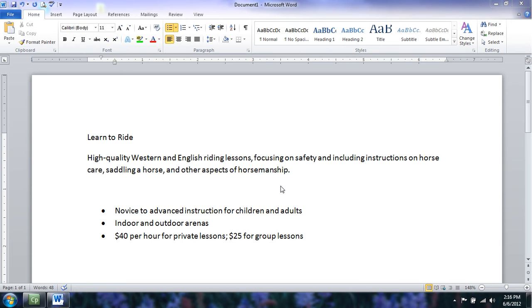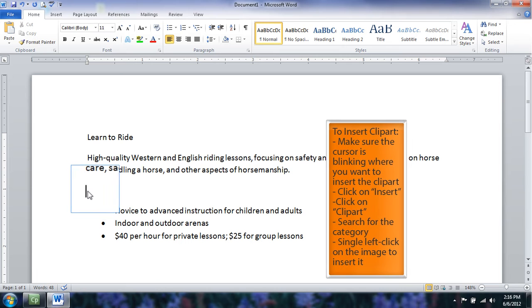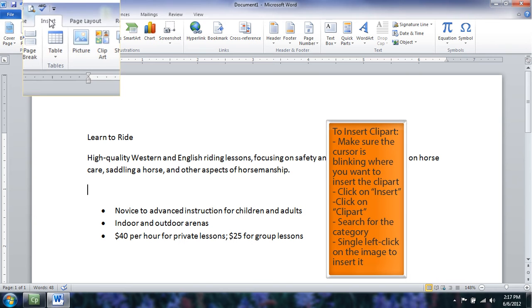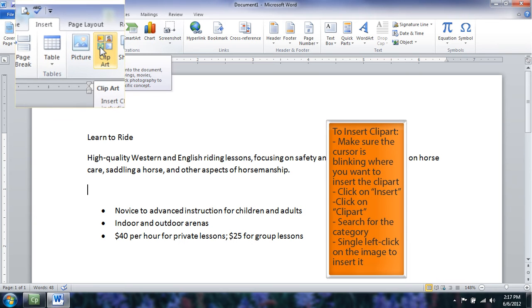So the first thing I'm going to do is insert a picture or clip art in my Word document. You'll notice I've left a space here. I click into my Word document between my first paragraph and my bulleted list to insert my picture. My first step is to make sure my cursor is blinking where I want to insert the picture. I go to my Insert option on my menu bar, and I want to go to where it says Clipart.